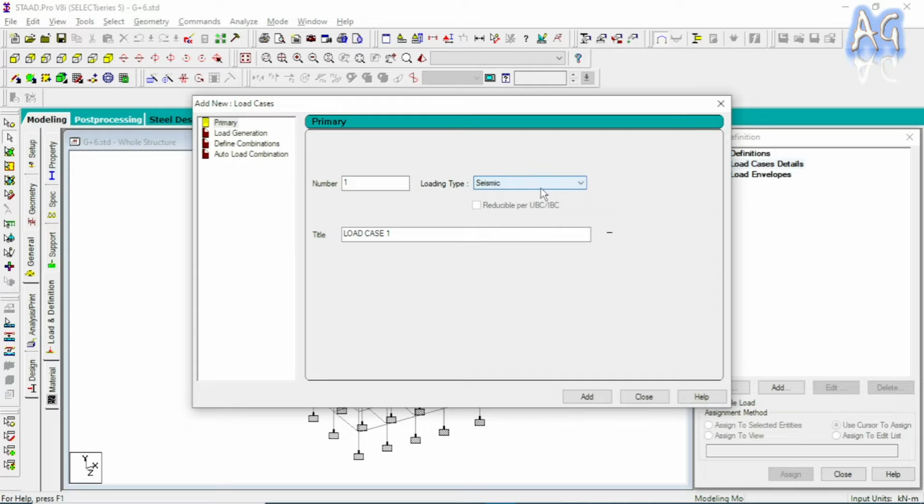So in loading type, select seismic here, and name the load case, like I'm naming this SL X direction. So for seismic loading I have to define the direction. So I am considering here seismic load along the X direction and along the Z direction. The vertical component of seismic load I am not considering, because that is not critical. The critical load case happens along the X or Z direction. So that's why I'm only considering these two directions here.